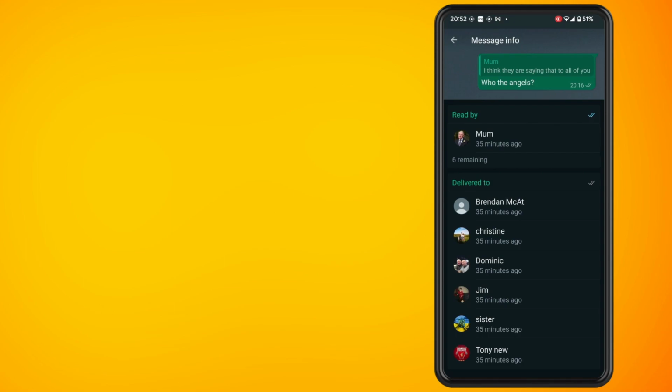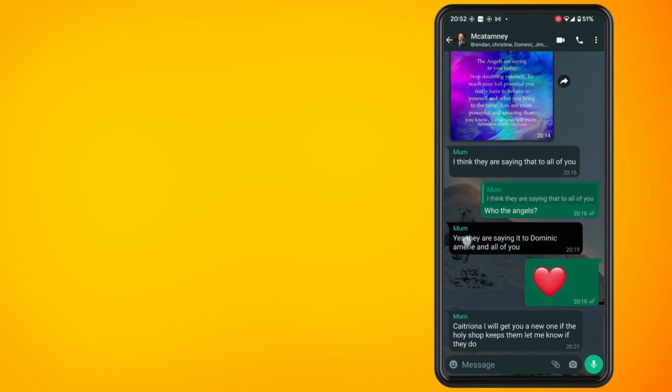The option below which says delivered to means that the message has been delivered to these people but they have not read it yet, and that's basically all there is to it.